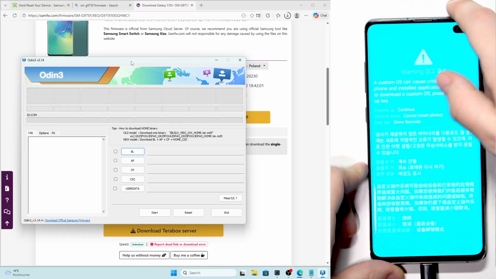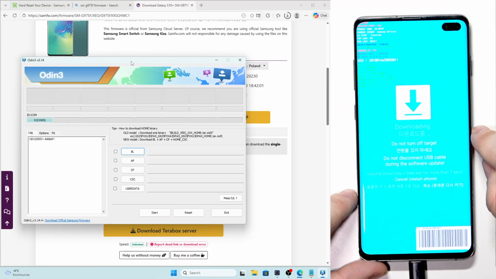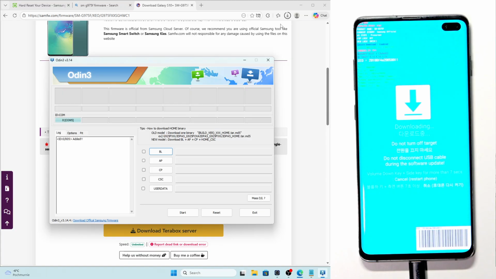Now you can release your fingers. And now click on volume up once. We are in the download mode, as you can see. Also in the Odin app, we can see that our phone has been properly connected. Under ID:COM, we can see those numbers. It means that the Odin sees our phone and everything is fine.